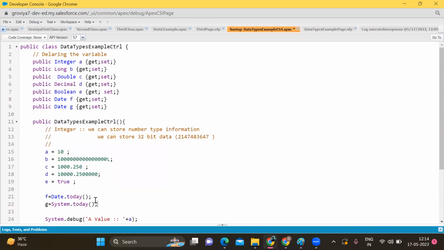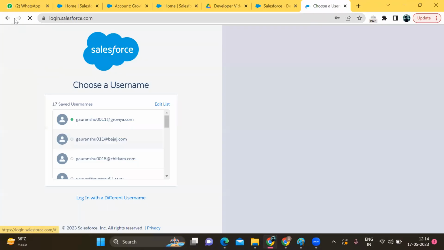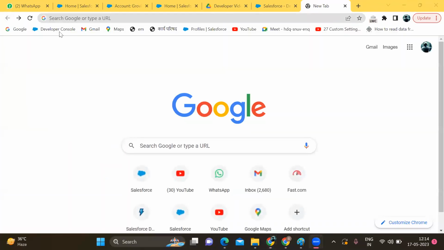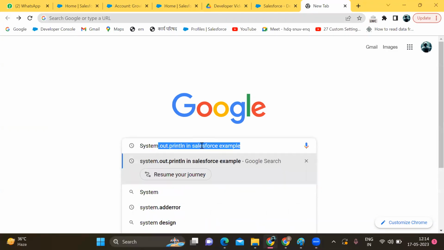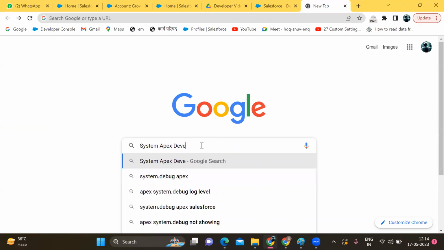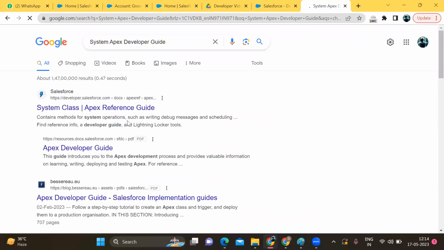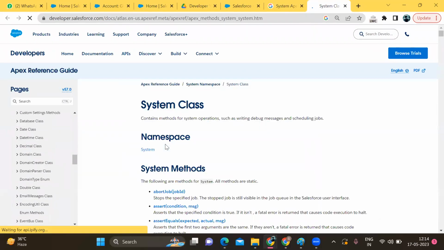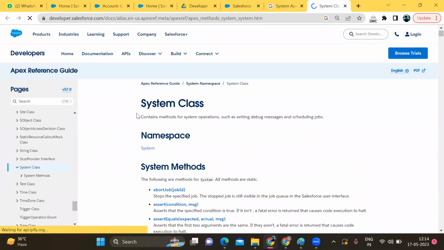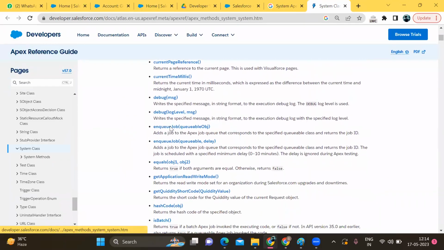And if you want to know more information about the system class and date class, what you have to do is go to Google and write System Apex Developer Guide. You will get the complete information of the system class, which methods and functions you can use. So you can study it.